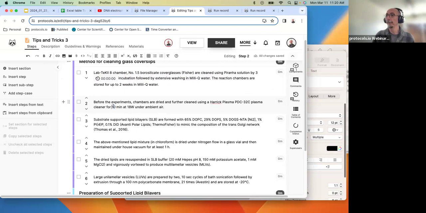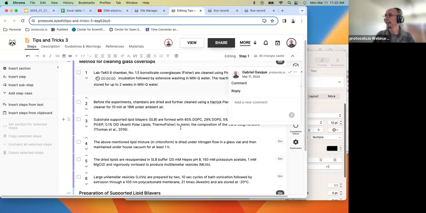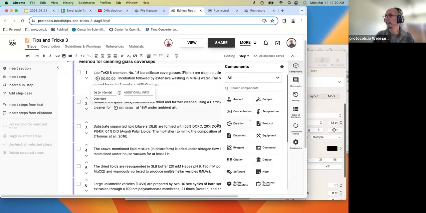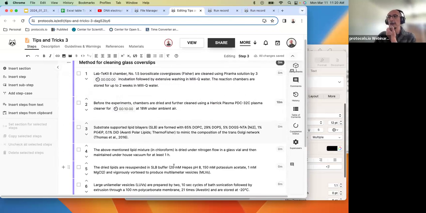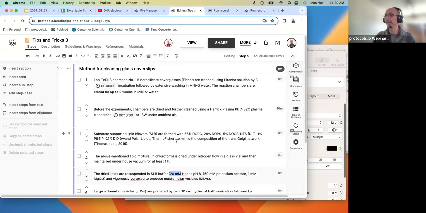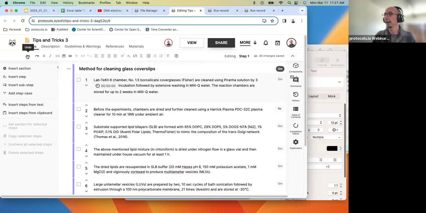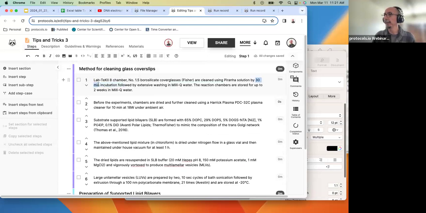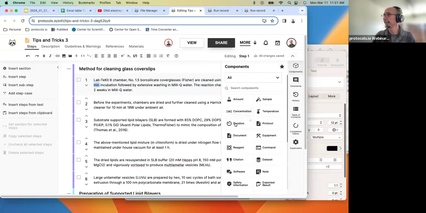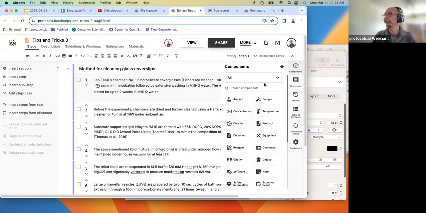Another duration here. And you can also add concentration, temperature, and so on. Now, the duration, let me undo this because I made a mistake. So it's 30 minutes. Now I see 30 minutes here, 10 minutes here.